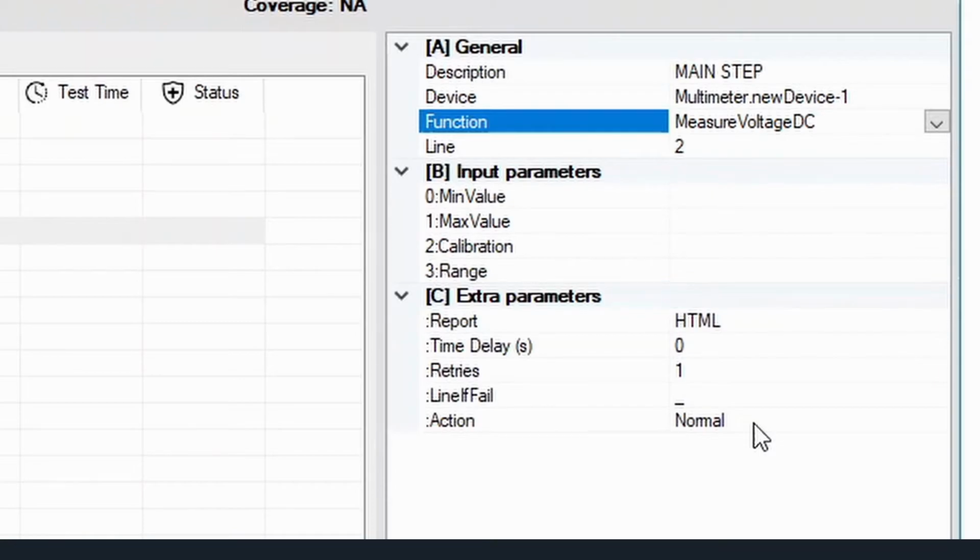Here we can see that the measure voltage function takes in 4 parameters: the minimum accepted value, the maximum accepted value, a calibration value, and a value to choose the multimeter's measuring range. We can fill in these parameters using fixed values, or we can also use variables.